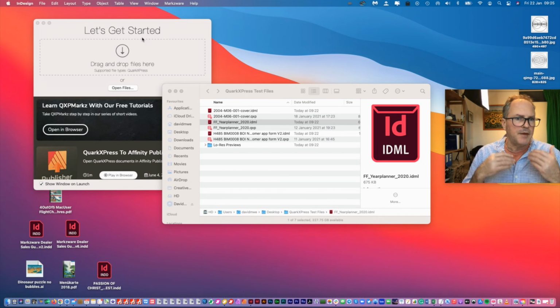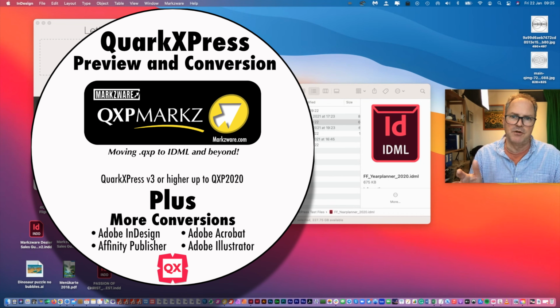So there's no problem. You can get multiple people using QXPMarkz. You can automate things to a certain degree. And if you really want to get into it, we do. QXPMarkz is AppleScript compatible. And I'll put up here a link to the video showing QXPMarkz and AppleScript, so how you can do that.